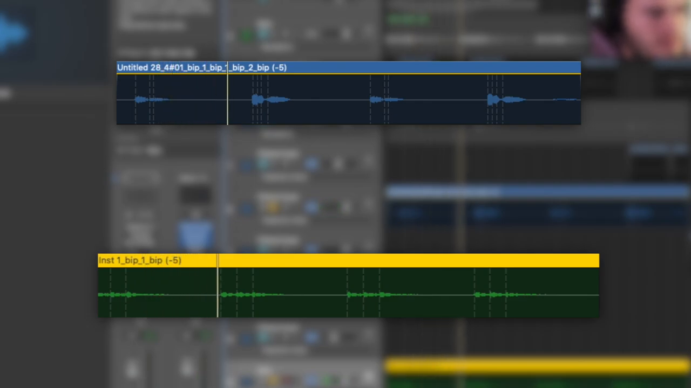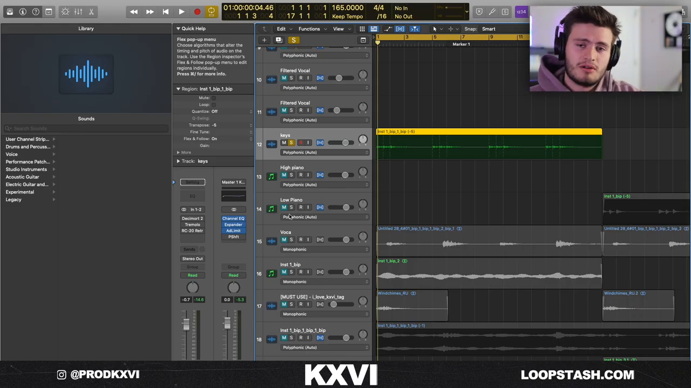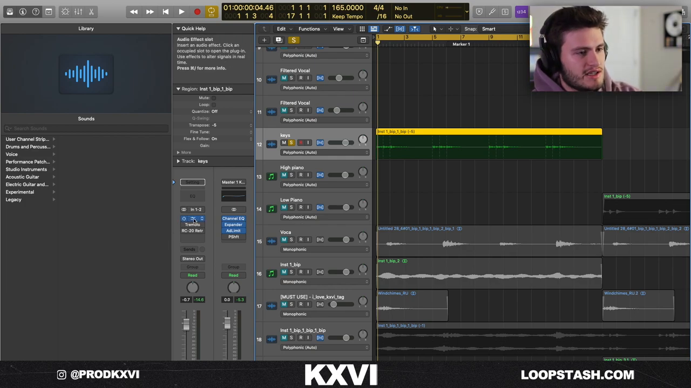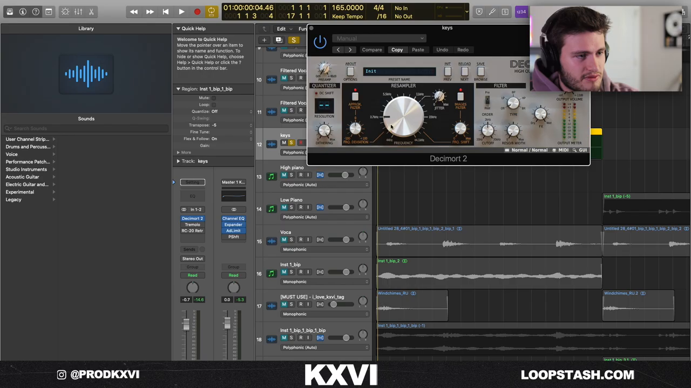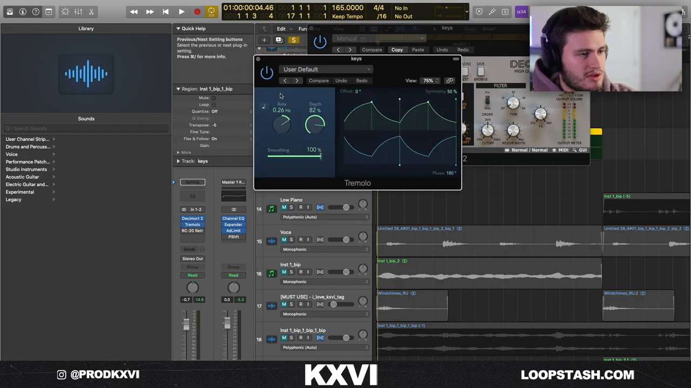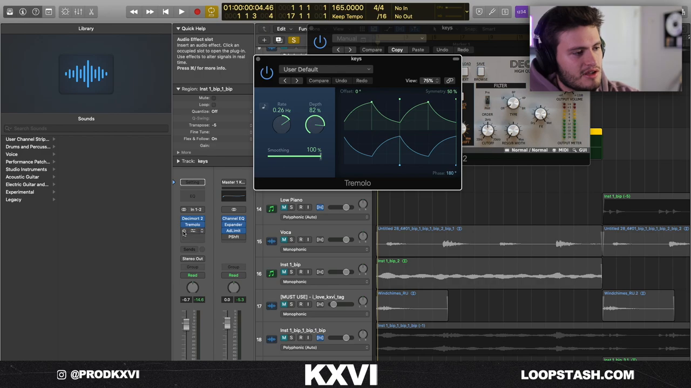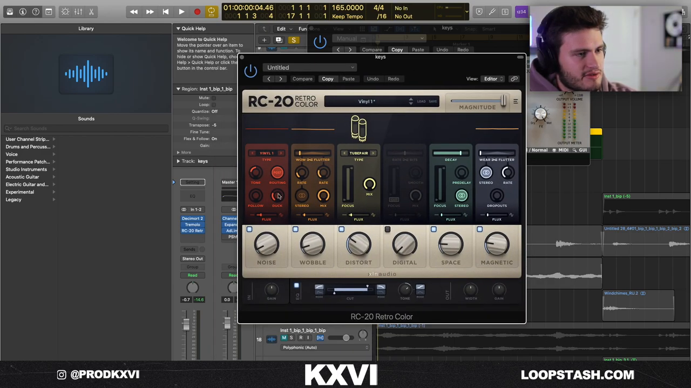The next thing that I did is I thought the keys needed a little bit of processing to fit the vibe that I was going for. So I went in on Decimort and I brought the frequency way down, so it's cutting out all the high end. I then added a tremolo, which is just making it go back and forth, but it gives this cool sound like it's kind of dropping out and it makes it more vibey. And then I just hit it with a vinyl one preset from RC20.